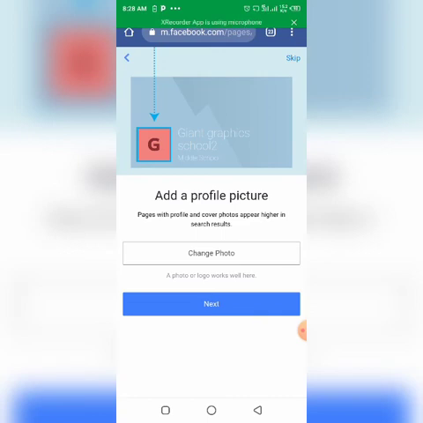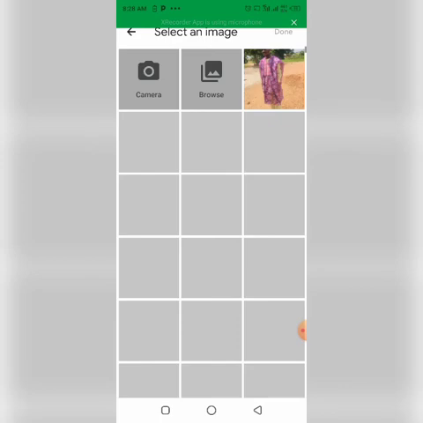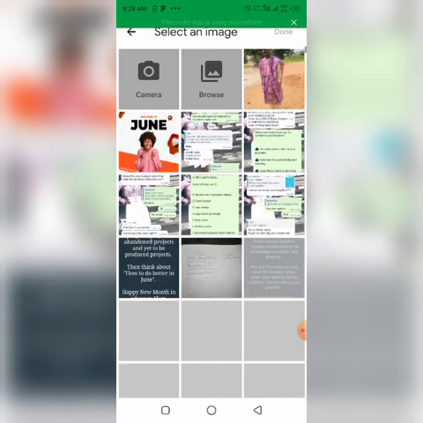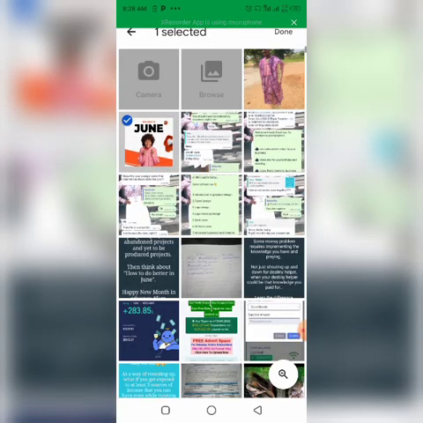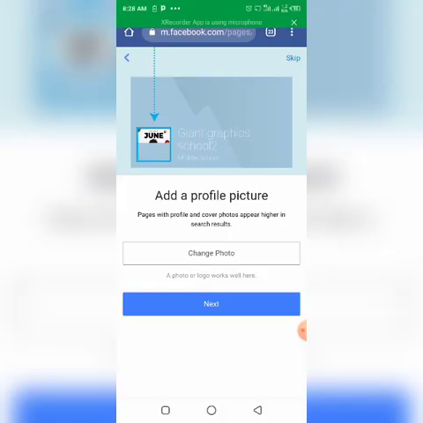Then I'm going to add a profile picture. Just click on change picture, and it will take you to your gallery, where you select your picture. And that's actually the final stage, okay? So let me just choose one and click done. You can see that it's loading. Now, once I click next, it's going to open a new Facebook page for me. Since I don't want one, I'm just going to go back and discard everything.